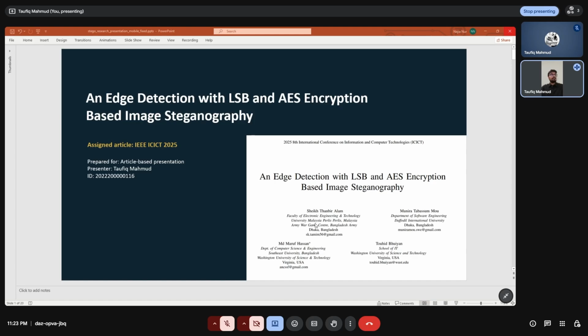If we introduce our authors, first there is Sheikh Tanbir Alum, who is a faculty of electronic engineering and technology in University Malaysia. The second author is Munira Tabassum Mou, Department of Software Engineering in Daffodil International University in Dhaka. The third author is our beloved Professor Muhammad Maruf Hassan, who is in the Department of Computer Science and Engineering in Southeast University, Bangladesh. And the fourth author is Tawhid Bhuiya. He is in the School of IT, Washington University of Science and Technology.